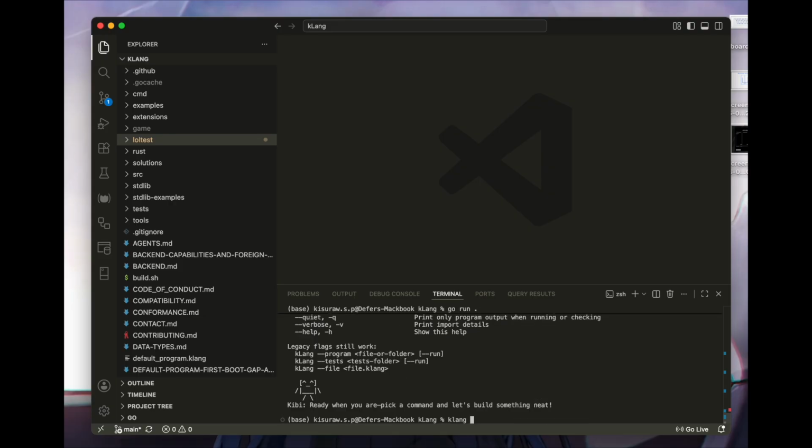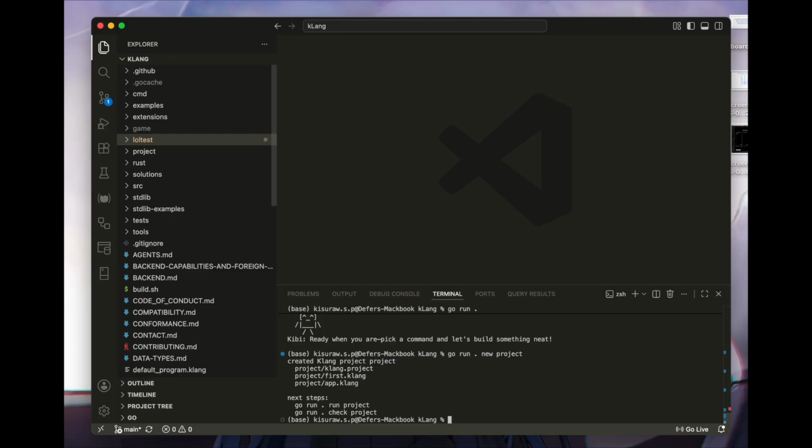If you have clang compiled and stored as a command in your system, then you can do clang like that. But I'm using Go, so I'm going to do go run dot new project and see what happens. It will generate a template. This is what it generates: a klang.project, which is basically the toml file of the project. It always generates two files, the first.clang and the app.clang, and you can do two commands. You can either run the project or you can check it.